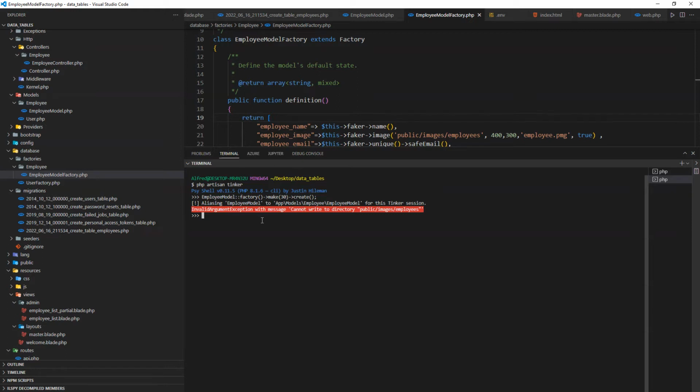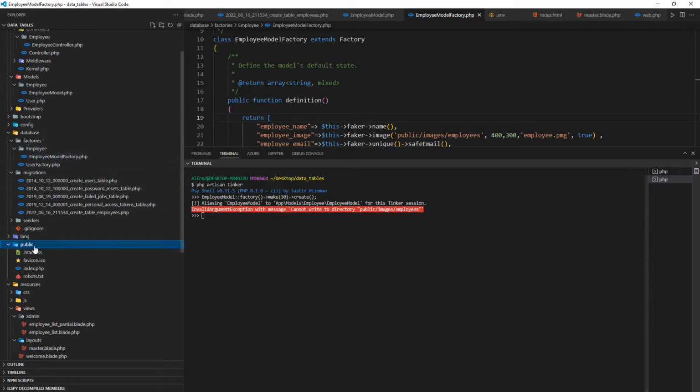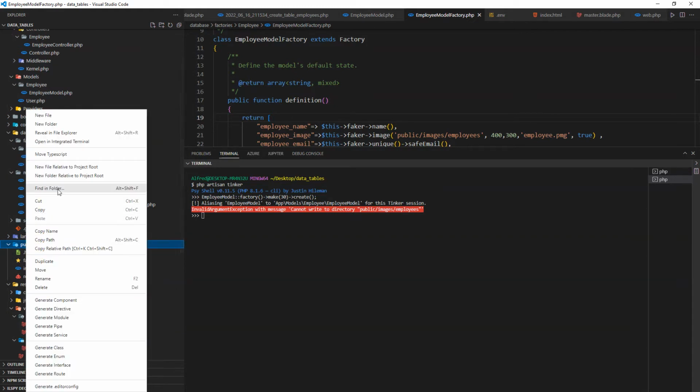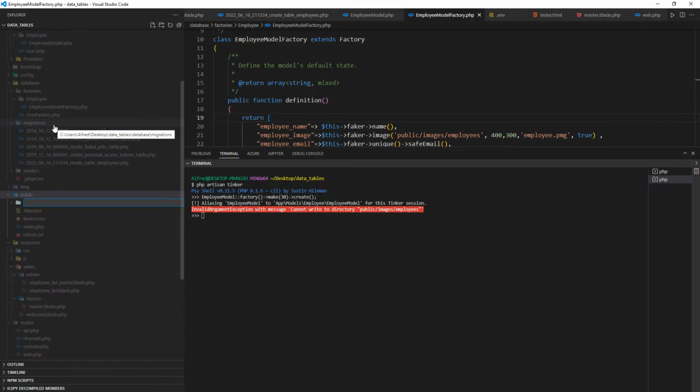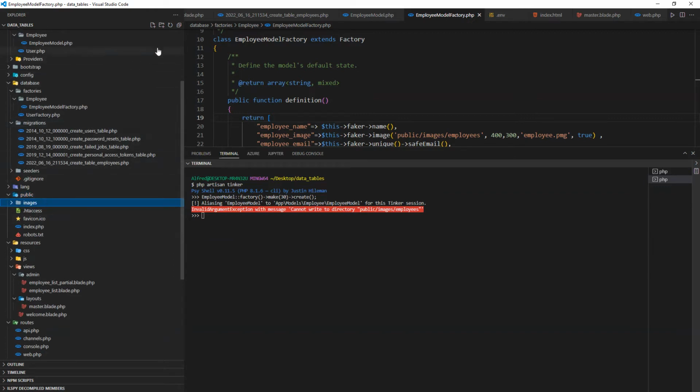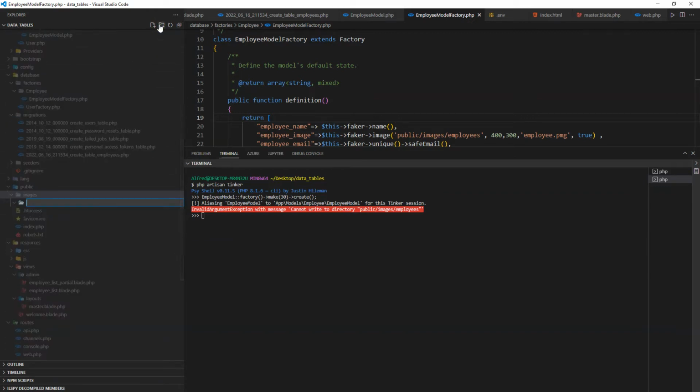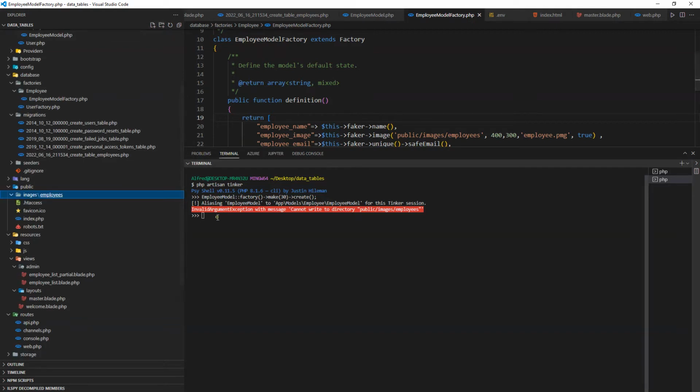And it's going to give me an error saying that I cannot write the directory public images employees. What I'm going to do, just going to create the folder so that it can store the image there. So I'm just going to create a folder here. I'm going to call it images. Then inside the images, I'll create another folder and I'll call it employees, like that. And I'll repeat the same code here.